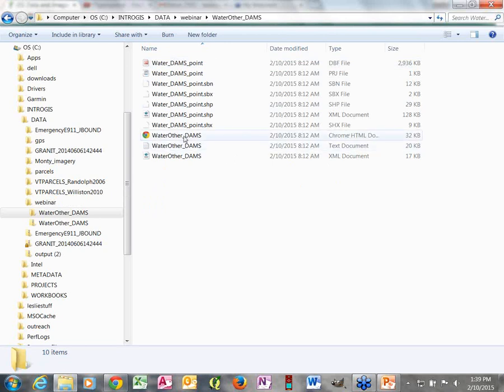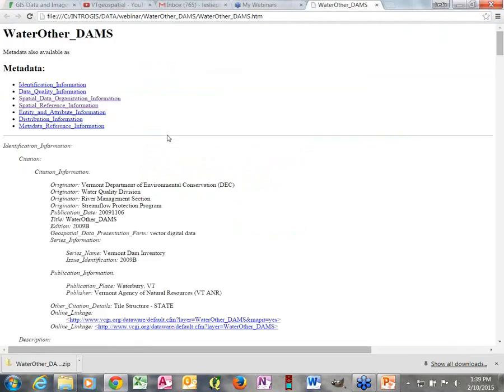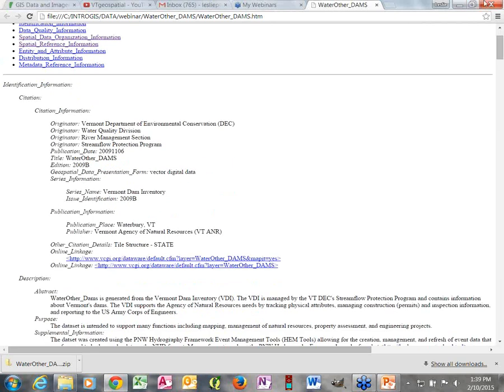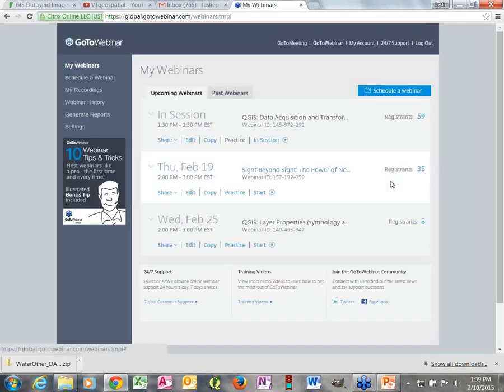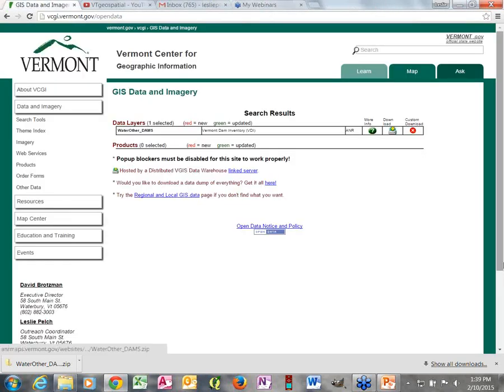So in these pre-zipped files, at our website at least, you will get the metadata wrapped up in there as well, in both HTML and text format. All right. So that's the basic process for finding and downloading data.